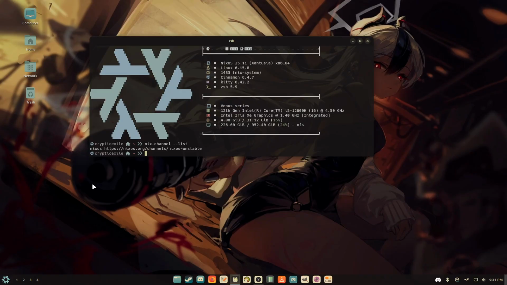I do have automatic updates or upgrades. When there's an update upstream, it will notify my system, update it and reboot the system. So you can set that up in the configuration file as well, which I have set up. And yeah, it's working really well.